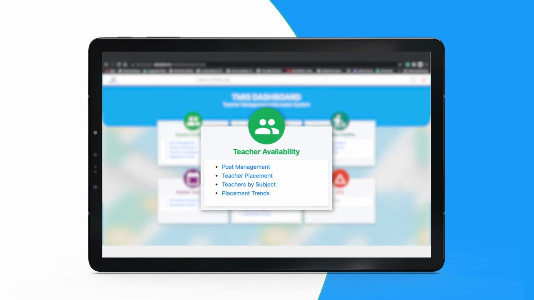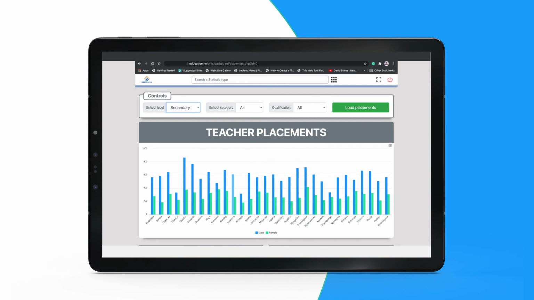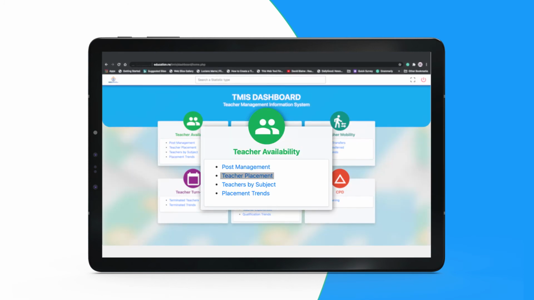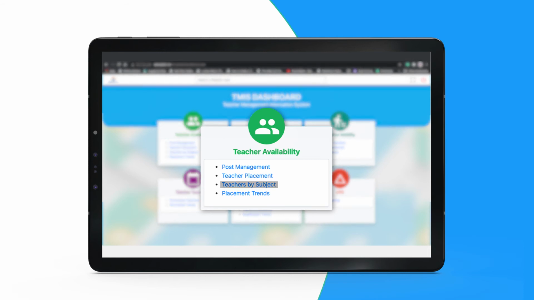On teacher availability, you have post management details, and you have teacher placement reports that bring information by school level, school category, and qualification, and it can also be presented by male or female. It also shows teachers by subject, giving details of those teachers by the subject they teach, and then placement trends over a given time.